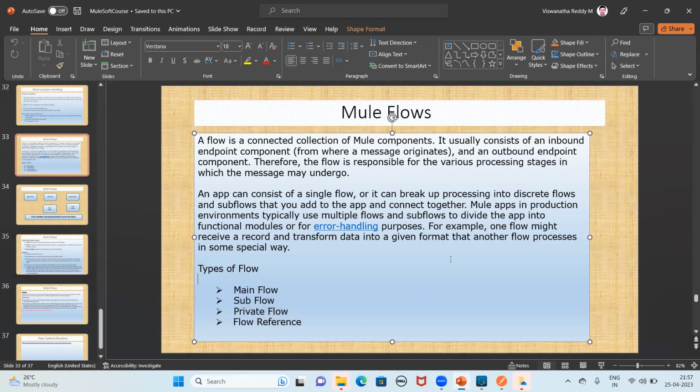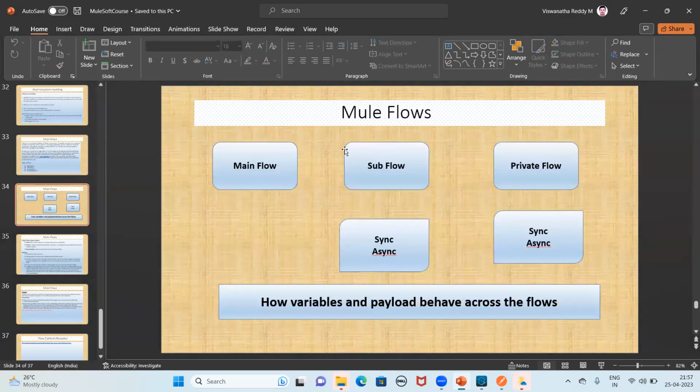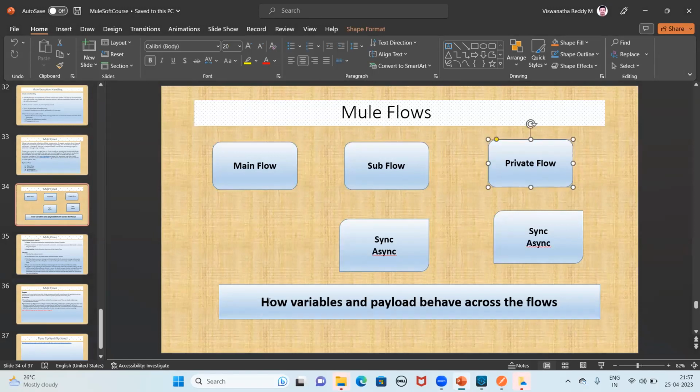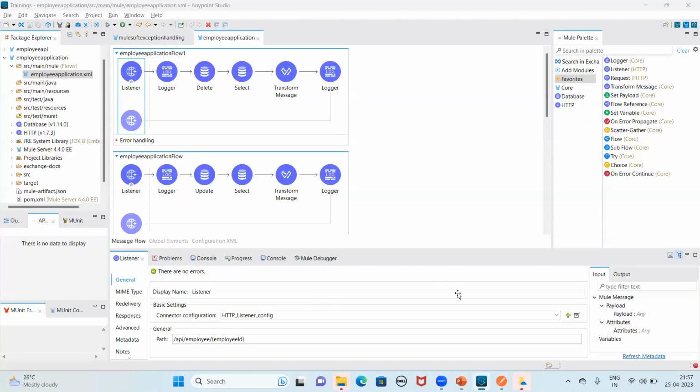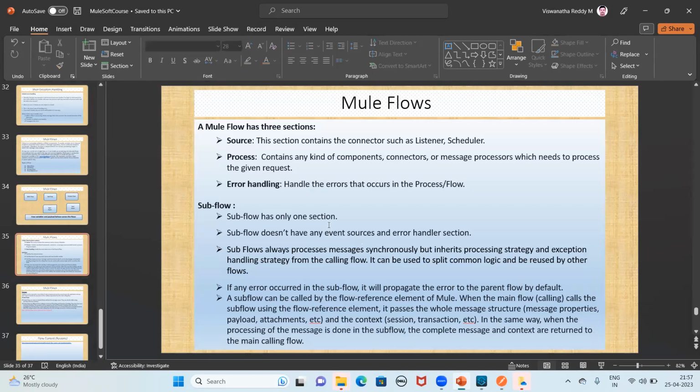Now you see this one, what actually is a flow, right? We see in this main flow, subflows and private flows are there. And we will also discuss how variables and payloads behave across the flows. Let's discuss each flow in detail.